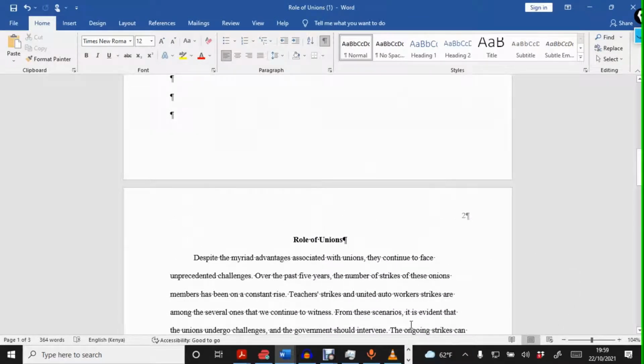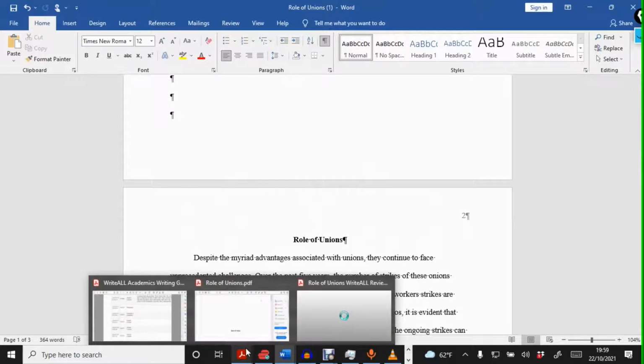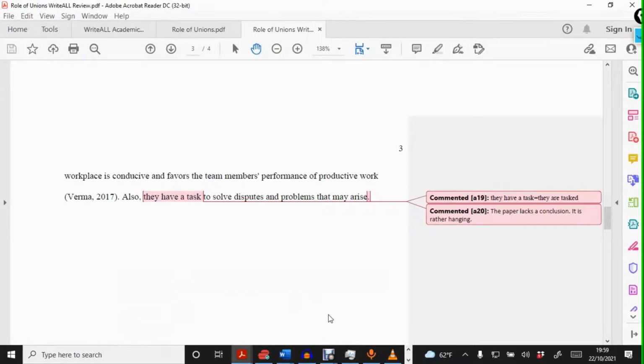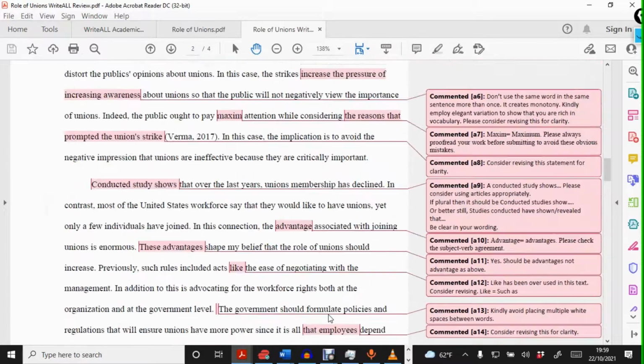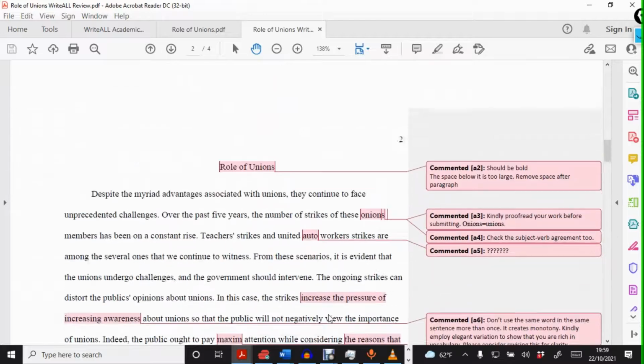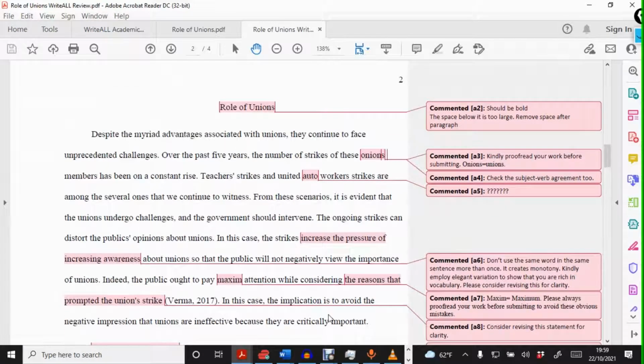Now, as I said, the review reports are usually in PDF, and you don't need to have the Word document to go back and use this review report. You can just look here. On this one I corrected it because it should be bold and the space below is too large. Remove space after paragraph. It was removed.